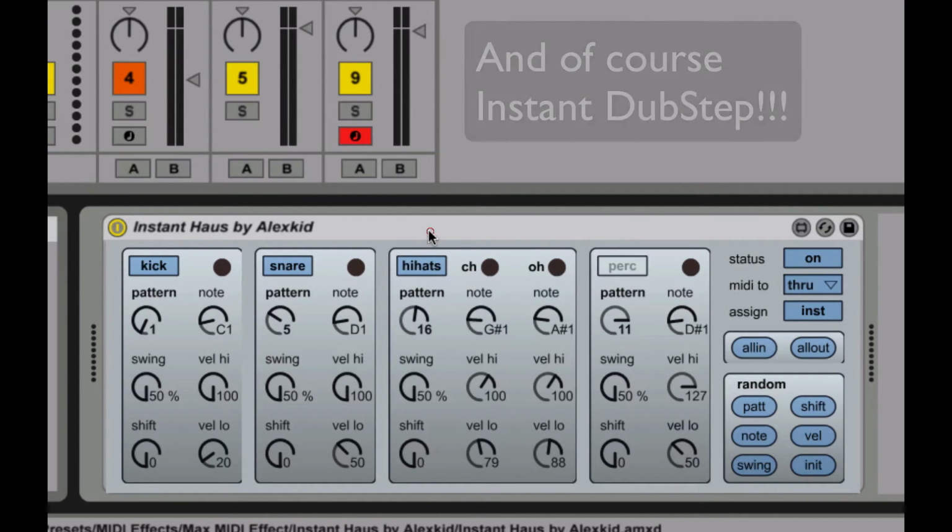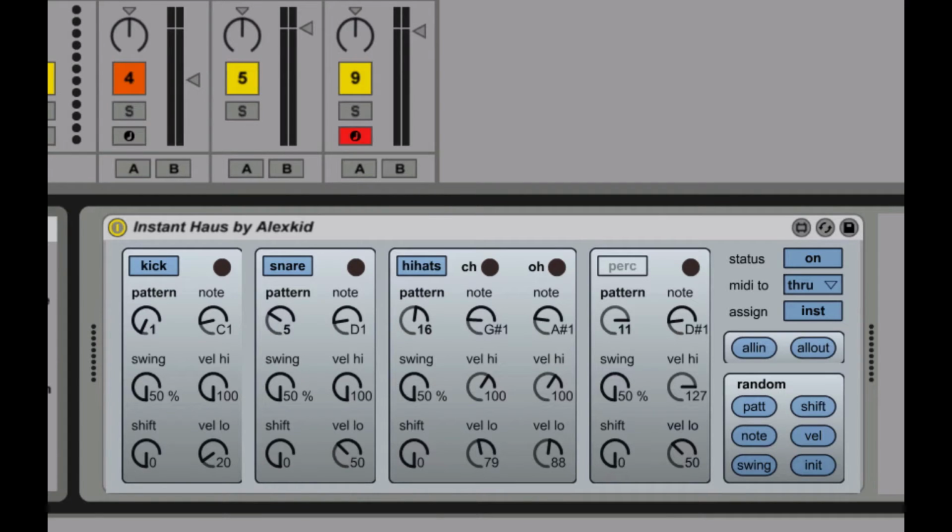Here is Instant Haus by AlexKid. Now, one thing you should know, this is a Max for Live MIDI device. It doesn't make any sound on its own. It actually just generates MIDI data. So you need to have another synth.